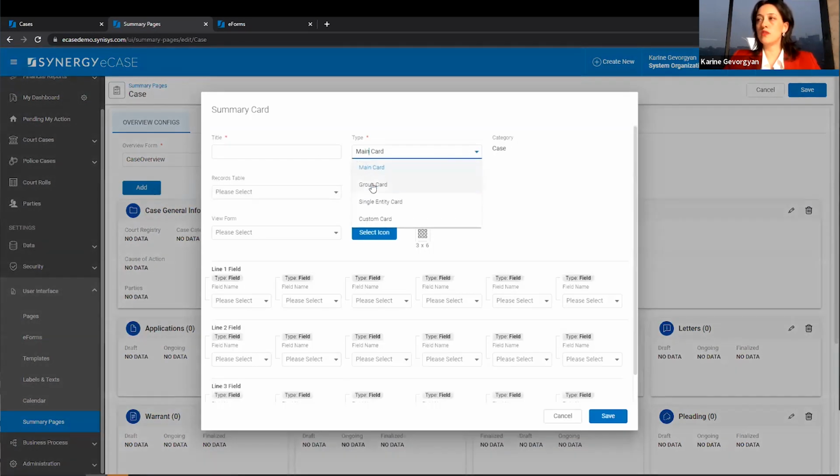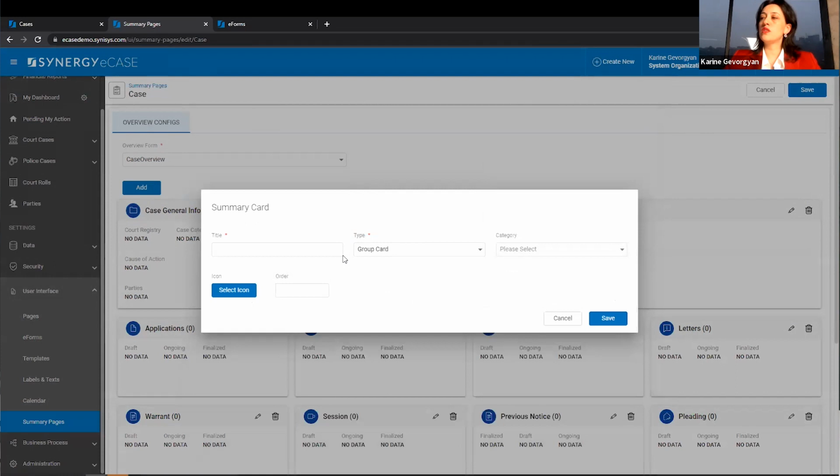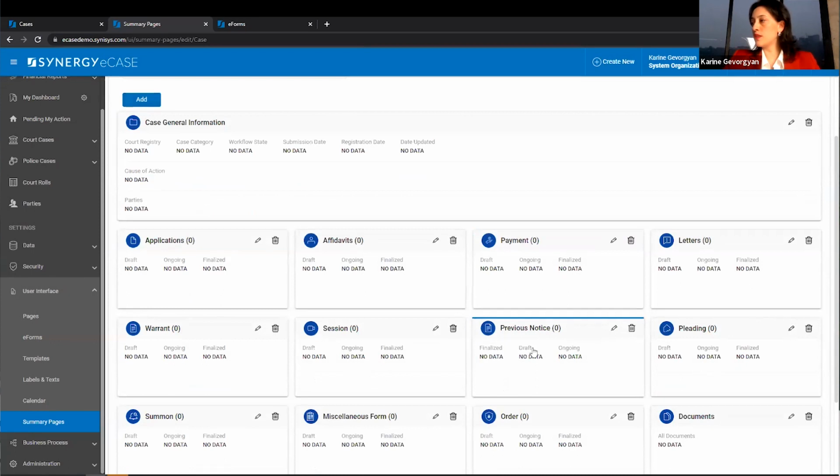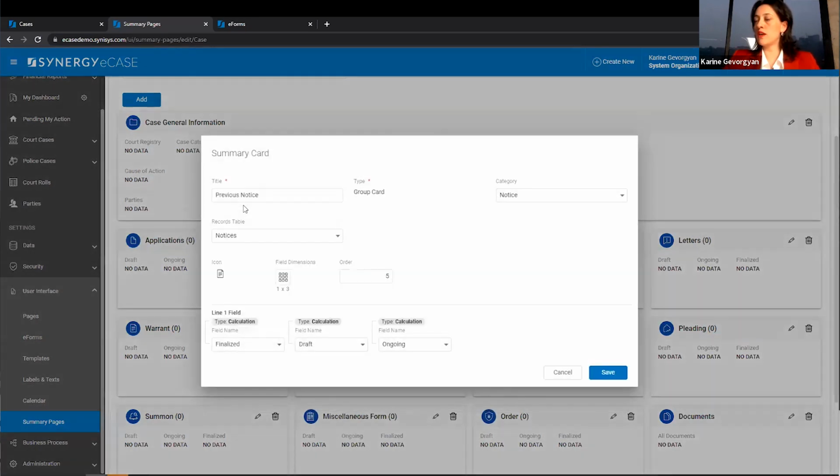I might create different types of them. Because our notices are going to be the group cards, I will select that one to group everything together and then to have them in one place, nice and tidy. I will select the appropriate entity, the titles, and etc. But let me open quickly again the example that I have created, just to save the time, and I will explain what has been done.